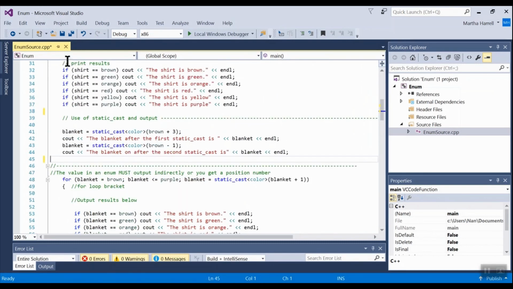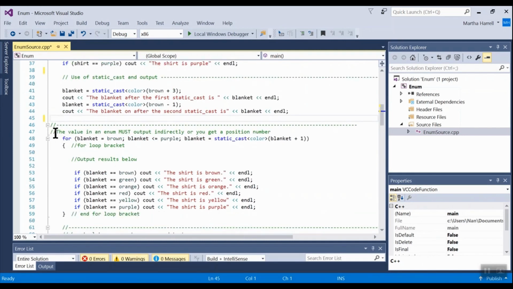All right, and then the next section, we're talking about the blanket. This one was a shirt. This one is a blanket using static cast. This one, the value in an enum must be output indirectly. And that's what I was talking about. You can't tell it to print blanket directly, and I'll show you why.